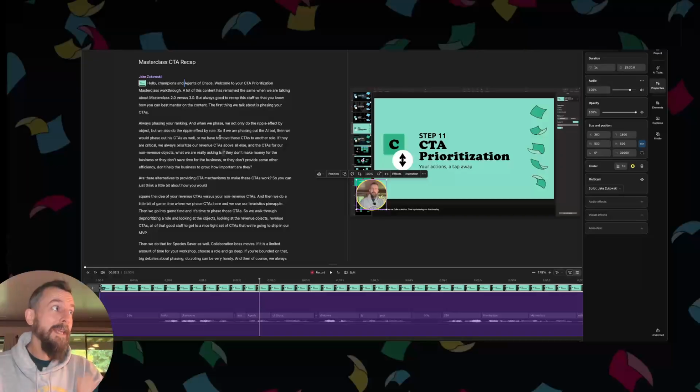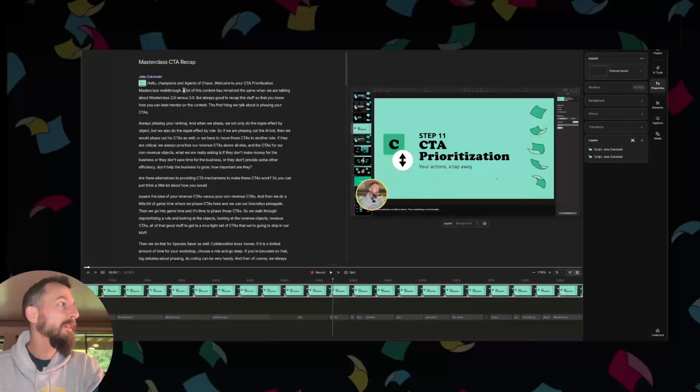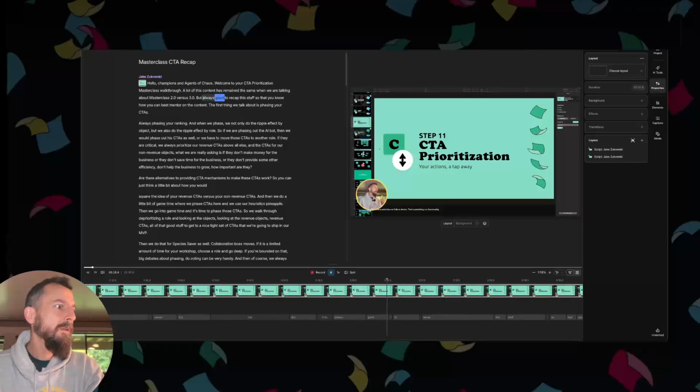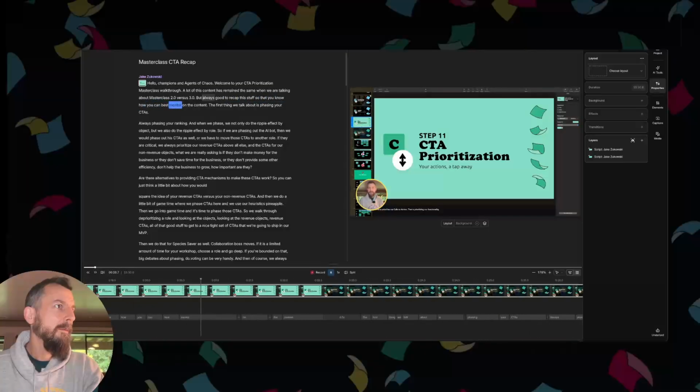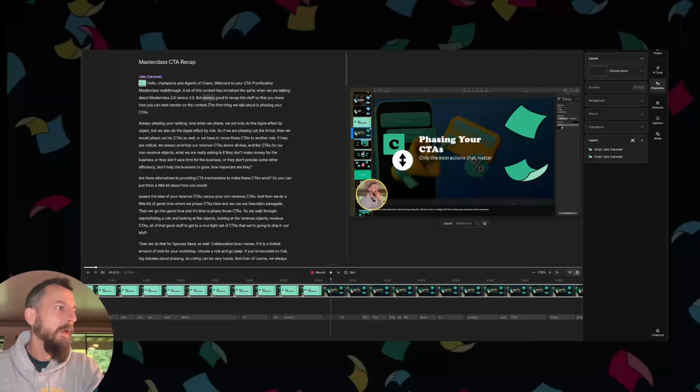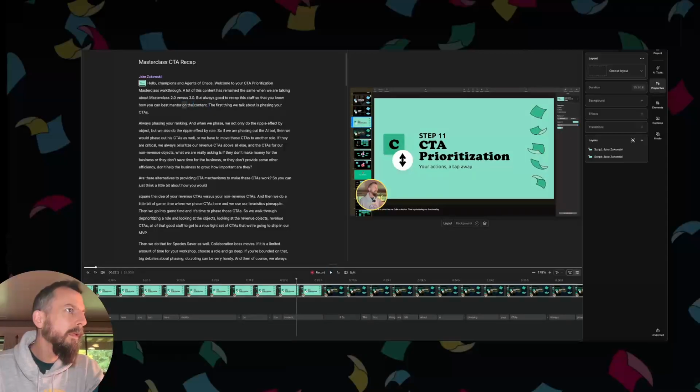And now we're going to test this out. I haven't tested this yet, so we're going to see if this actually worked, because this is insane. So imagine that what we're going to do is we're going to delete a line here. So what we show here. Always good to recap this stuff so that you know how you can best mentor on the content.